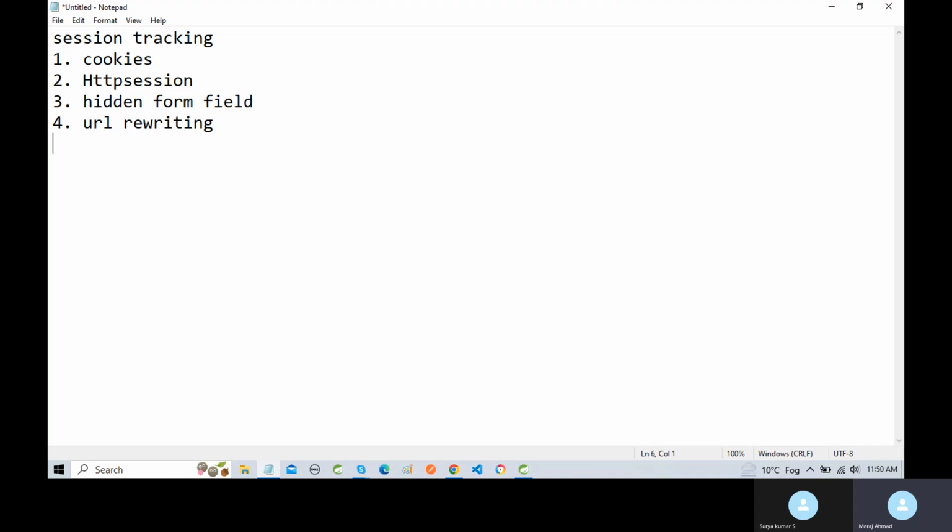So we have four options for session tracking. If we want to save some values in a session, we can access the value of the session through these four ways: cookies, HTTP session, hidden form field, and URL rewriting. One by one, we will try to create an example of this session tracking. We can store some values in the session, and when we have a requirement for that value, we can access it from the session. First of all, the easiest one is the hidden form field. So how to use the hidden form field?